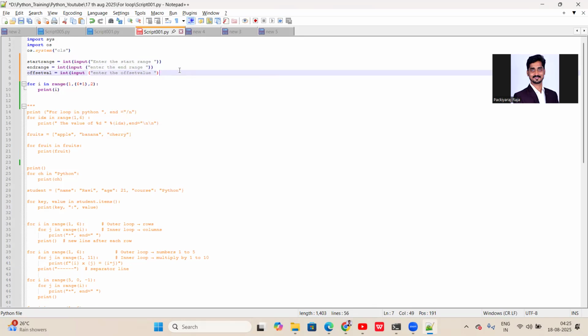We can pass these variables here: start range, end range, then offset value. It will start asking for the inputs. Let me run it. Start range: I want to start from 1. I want to print till 10. Offset value increment 2. See, starting from 1, it's incrementing till 10.